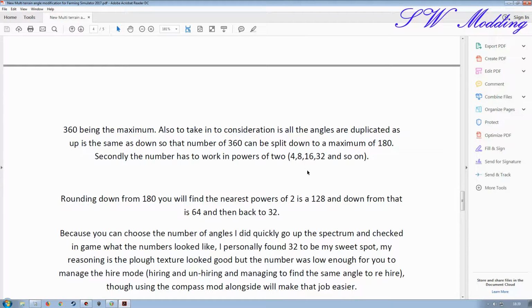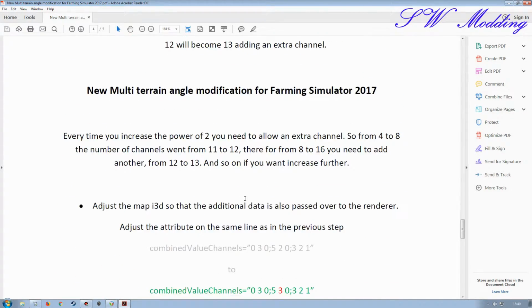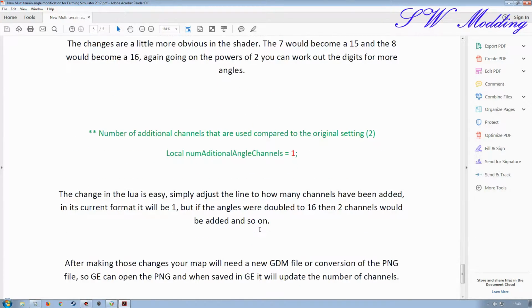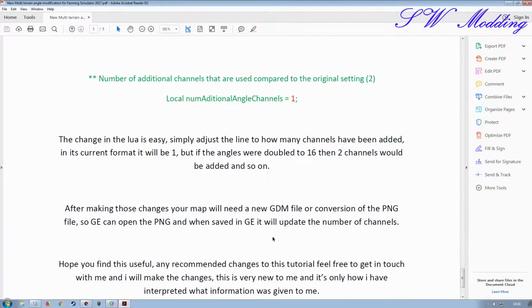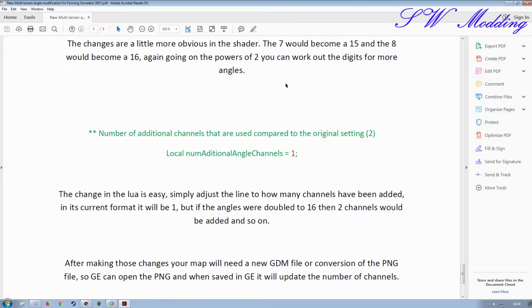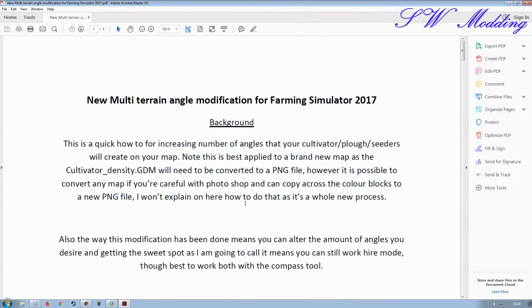If you're going to go up to 16, once you've put it into the map, saved the map, gone into GiantZilla, gone into the game and tested it, and you think actually I want to go to 16, you'll need to convert your GDM again to a PNG, make your changes, allow GiantZilla to update it and reconvert it, and create a new GDM each time you do it. So I just wanted to show you that there. There's a lot of information in this. Again, this is not mine to share, this is just something that I managed to get hold of before the link went dead.